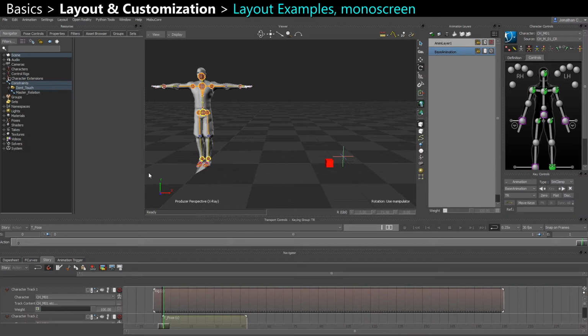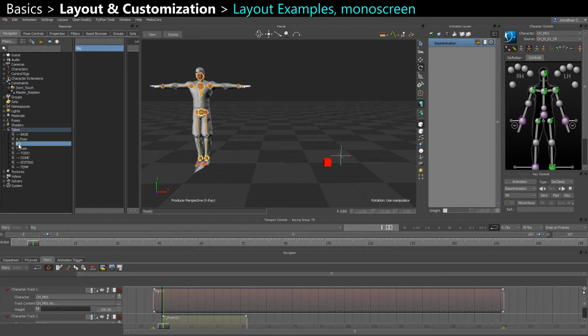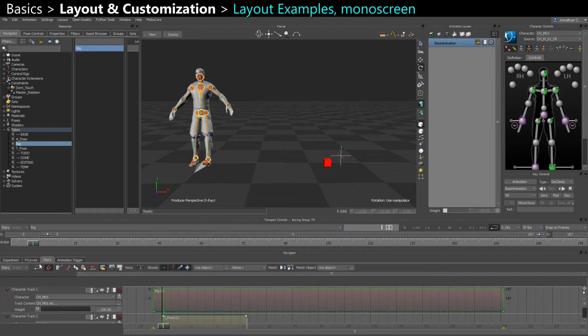And I have a mono screen setup when I need to record tutorials and have everything in one screen. I just rearrange the default UI a bit to have a longer timeline and a bigger story and F-curves.